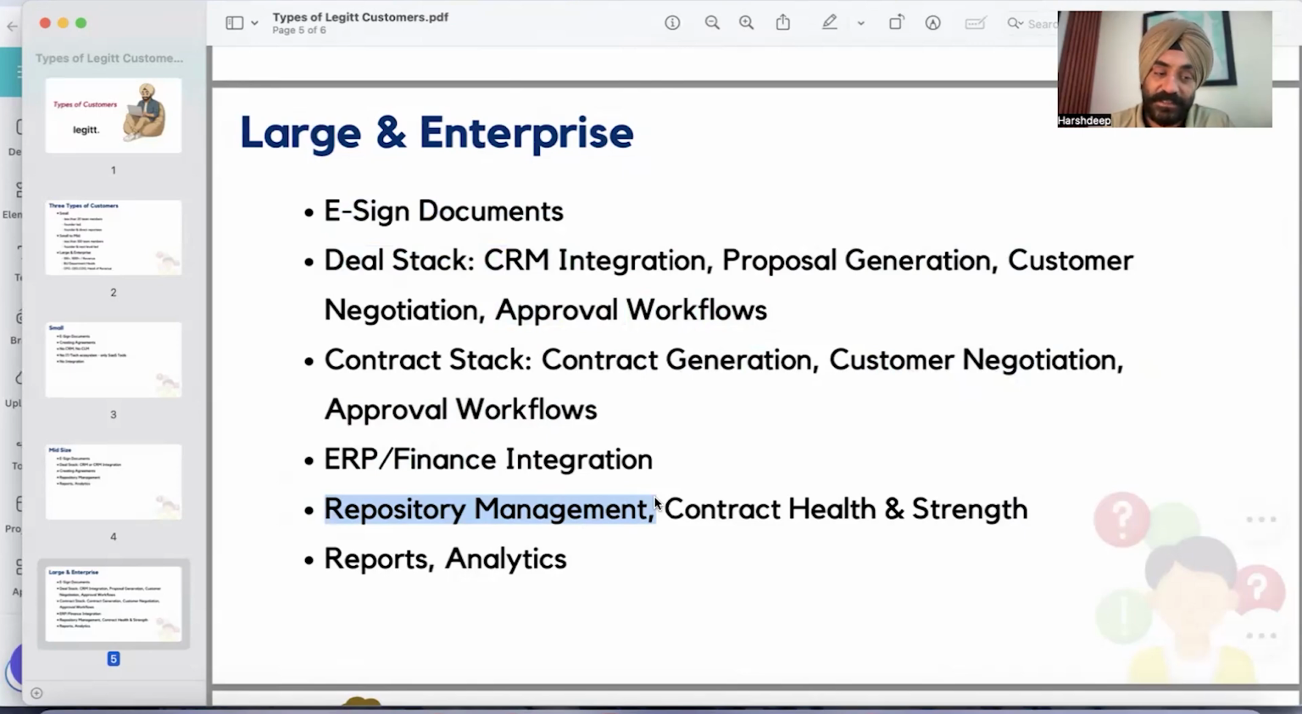And if there are, say, MSAs, the parent-child relationship between an MSA, SOW, and amendments on those SOWs, right now there is a huge issue with the applications that are available. They cannot create these kinds of relationships. You have to create them manually.